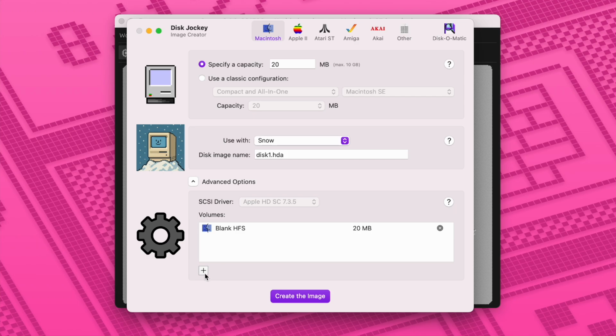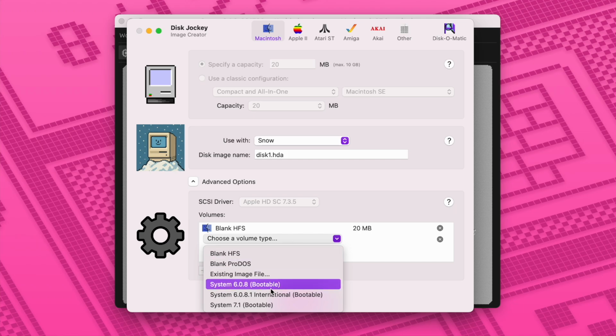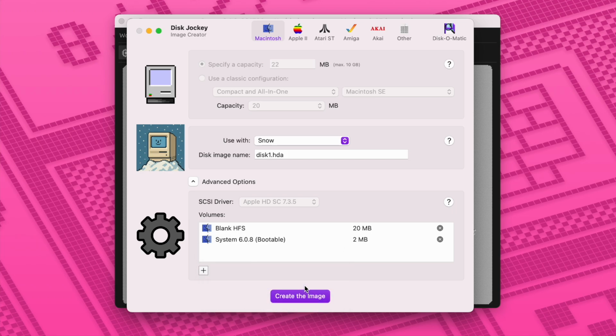So what I can do now is hit the little plus here and say, I'm going to add a partition to this disk image and select, in this case, System 6.0.8 bootable. What this will do is create a disk image which contains two partitions, the blank one with nothing on it, and another one with a bootable System 6.